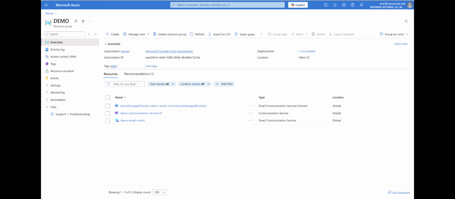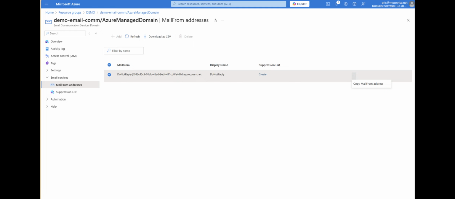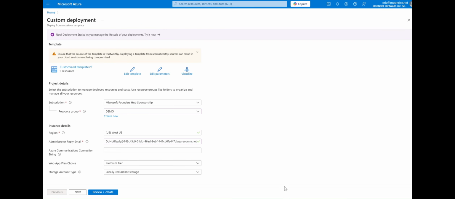Using the Azure portal, find your communication services. Click on the Email Communication Services domain. On the left of the screen under Email Services, click on Mail from Addresses. This will be the email address for all outbound messages. If you use something other than this, your emails may not get delivered. On the right of the email address, click on the 3 ellipses and choose Copy Mail from Address. Paste the address into the Administrator Reply email field.